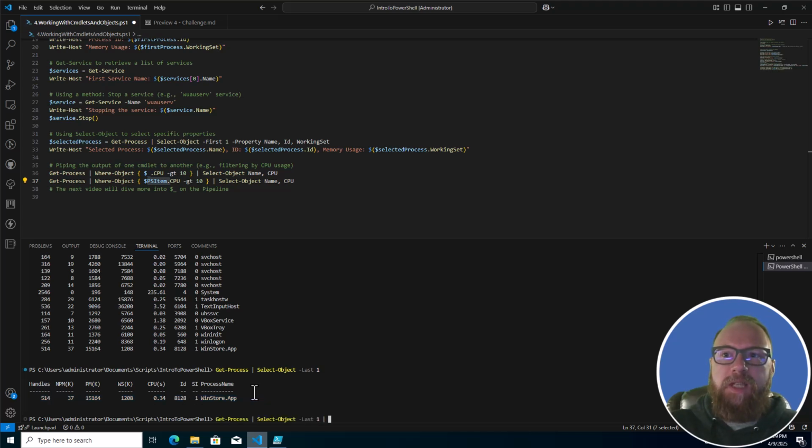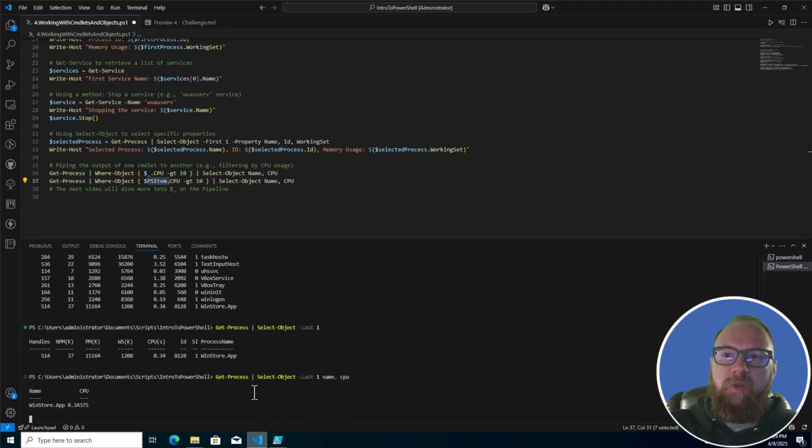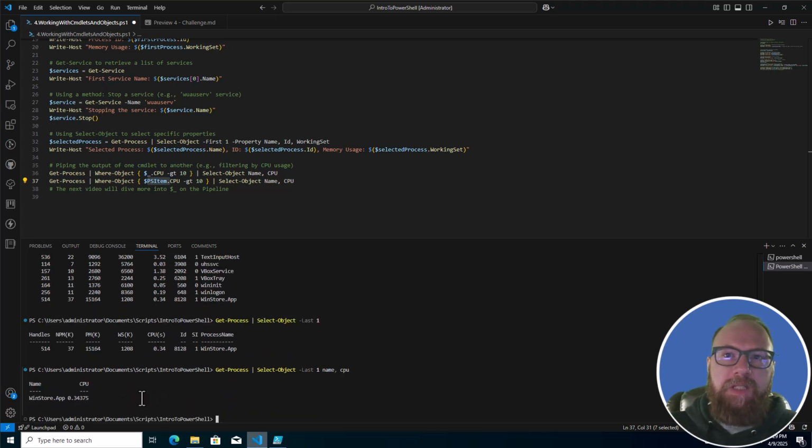We know CPU is there, right? So I can do, let's say, we'll select the name. We'll do CPU. There we go, right? So we have name and CPU. Again, when you pipe this here, only name and CPU is going to go over the pipe. And if we didn't have just the first one, it'd be all of them. But it's going to be one at a time going to the pipe. So that $_ is going to represent all this information for that one item going over the pipe.